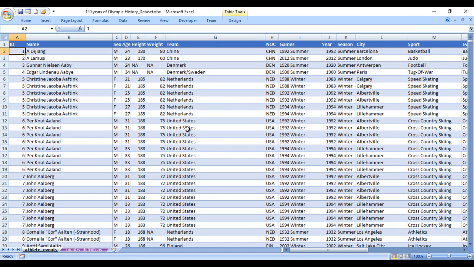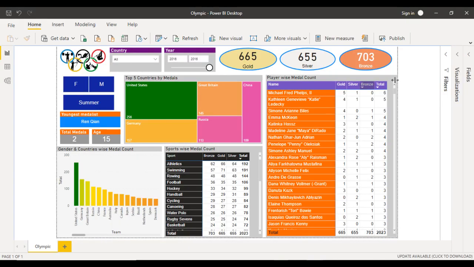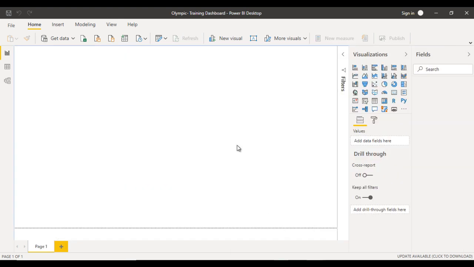So by using this data set, we need to create the beautiful dashboard that we have already seen, like this one. So go to the training one and try to get this data into the Power BI desktop, and after that try to design this dashboard. So go to the Power BI desktop with the blank one. So this is the training one. First of all, here we don't have anything. So now we need to get the data.